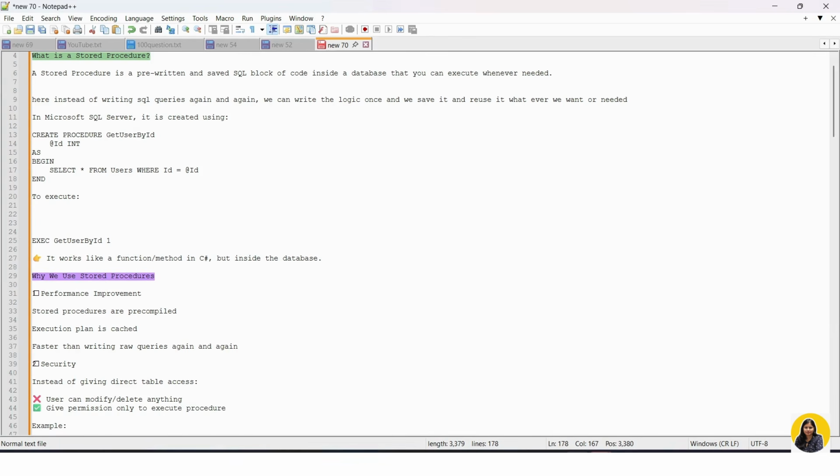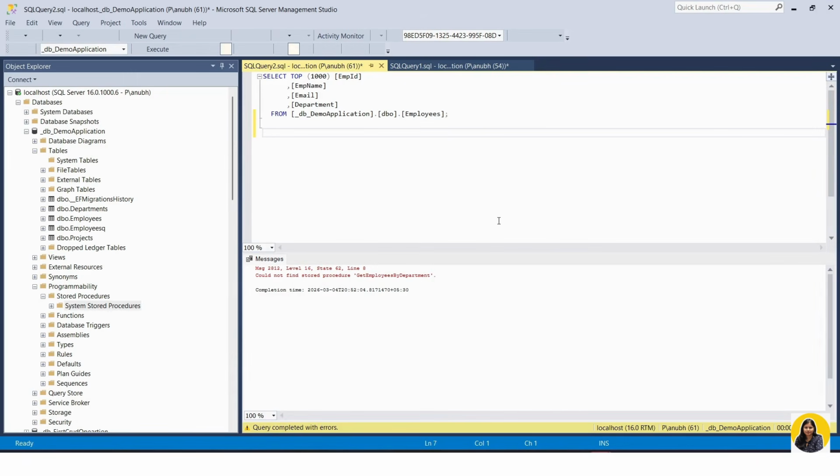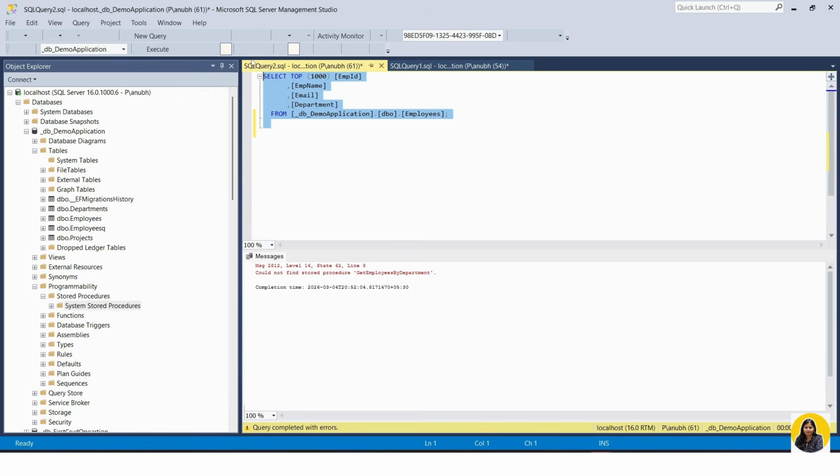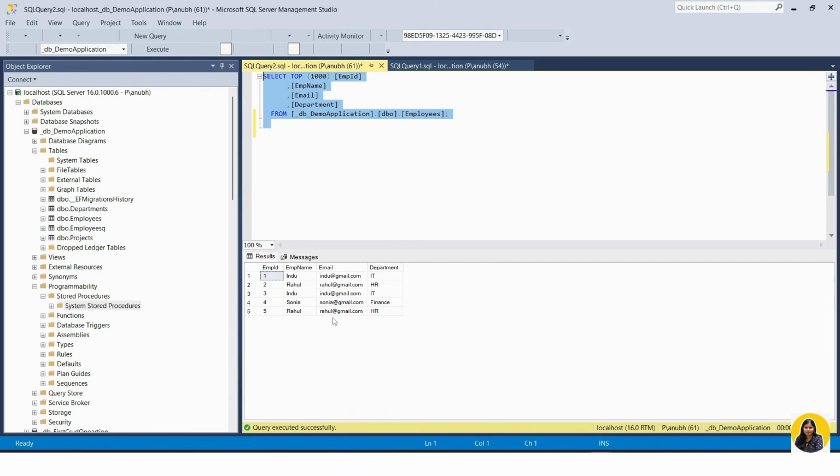So next we can understand here. For example, I have a table, this is our database. I can make a simple database demo application, and here I can make this employee table. Here I can explain how we can create a stored procedure in a simple way, so you have a basic idea. In the employees table, let me check, you can see how many records we have. We have multiple records, for example 5 records.